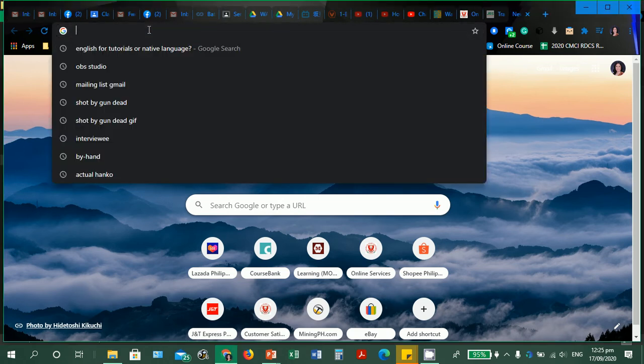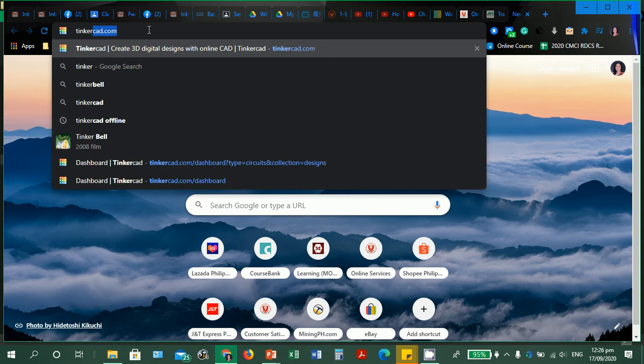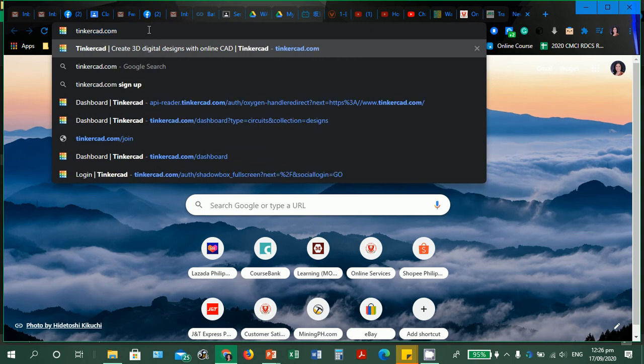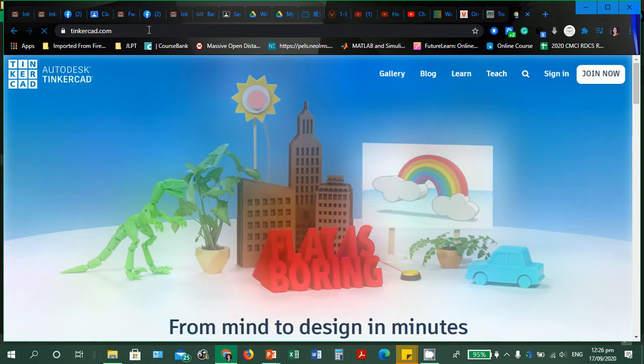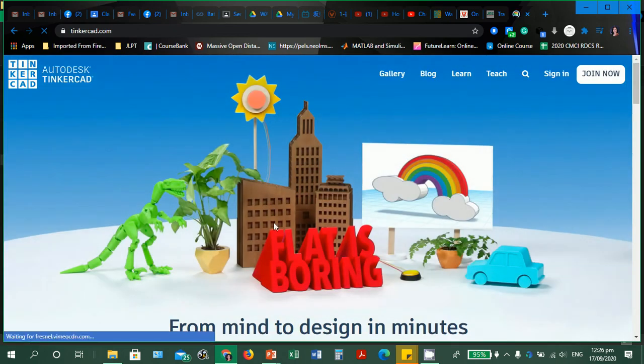So let's type tinkercad.com. Okay, let's wait for it to be loaded. Okay, so we're already on the page of tinkercad.com. So TinkerCAD is developed by Autodesk.